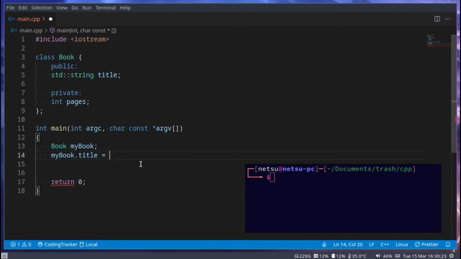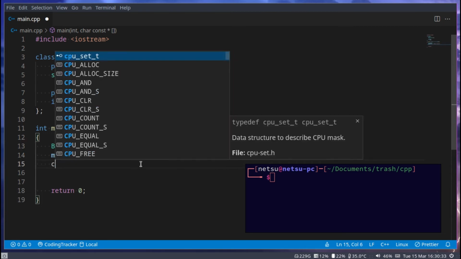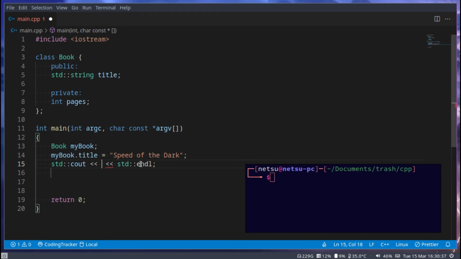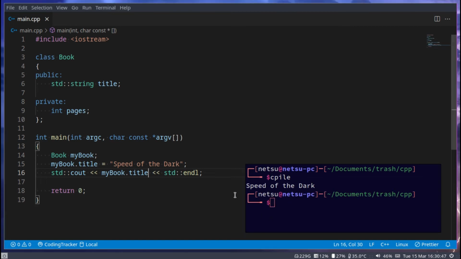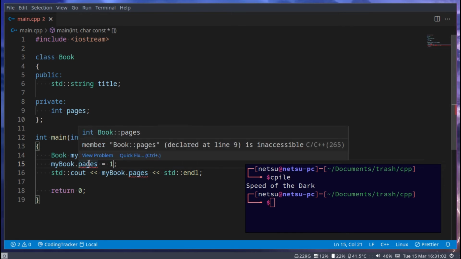Now with this, we can also set it and say Speed of the Dark. It's a pretty good book. I do recommend it. Now we have that. We can now also print out myBook.title. When we do this, we'll get Speed of the Dark because we can access the title outside of this book. If we were to do pages, not that this is allowed because it's a string, but even if I change this to 1, you'll notice it won't even let us run this program because there's an error.